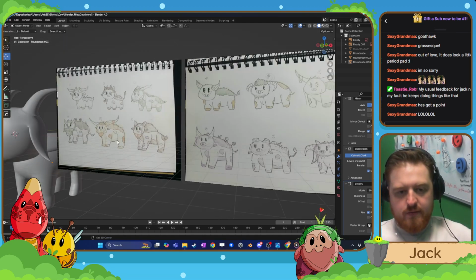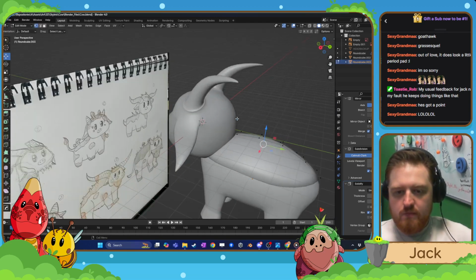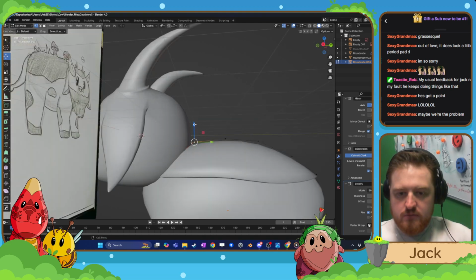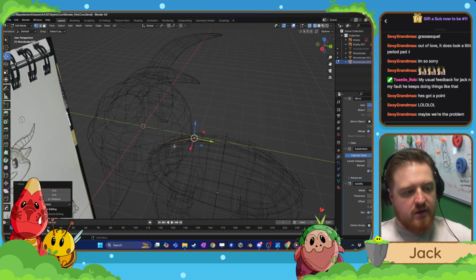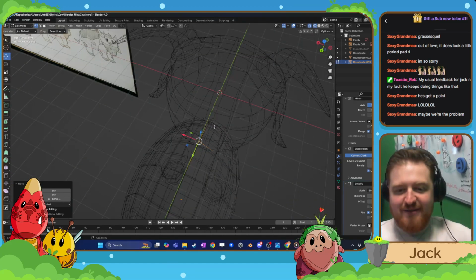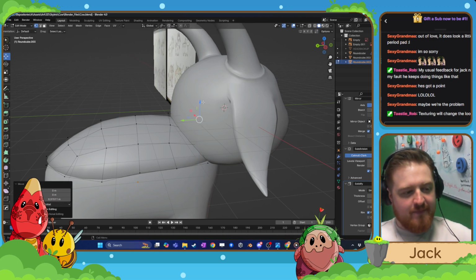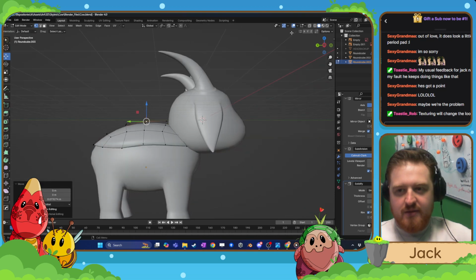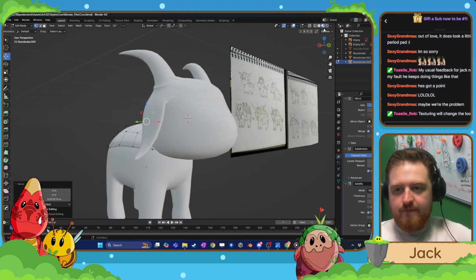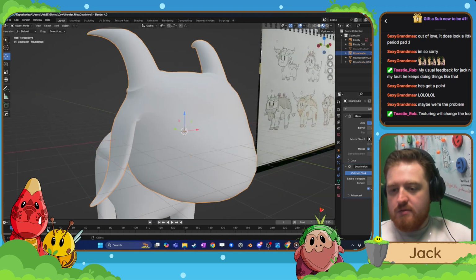Trying to think how this back bit should look. So ideally I could bring it up a bit to go alongside the neck. Maybe we're the problem. Texture will change the look a lot, yeah, for sure. Did not mean to do that. That being said, actually, could just.